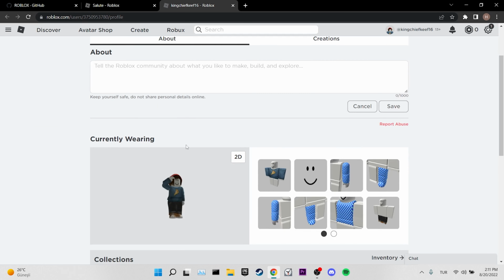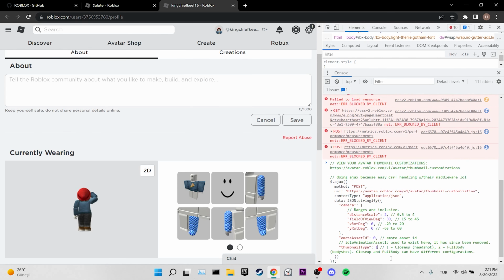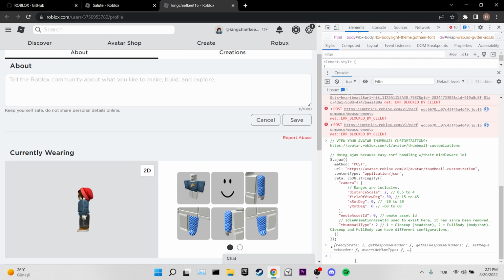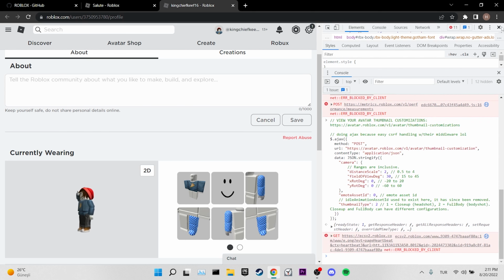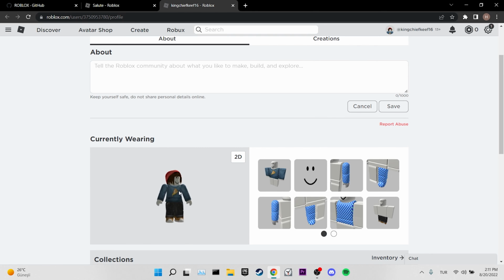Click on Inspect again to change the below. We paste the code. We change the thumbnail type to 2 and press enter. And we are refreshing the page again. As you can see, we have made our profile normal.